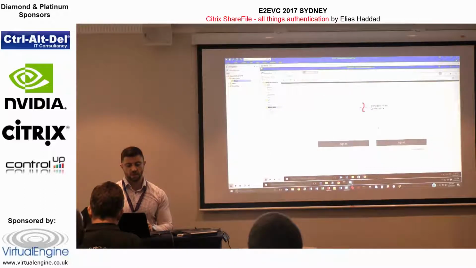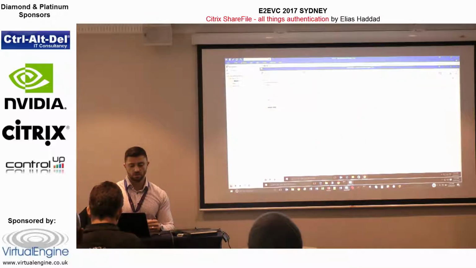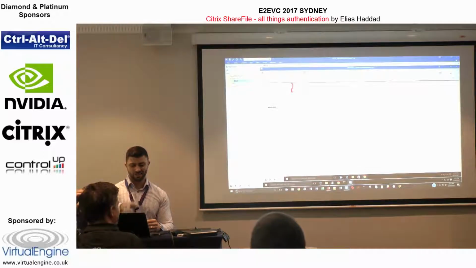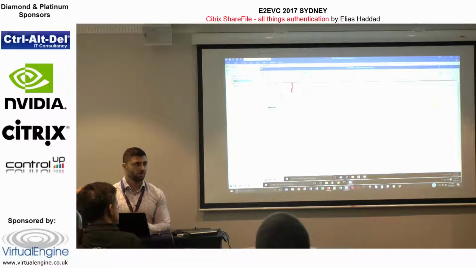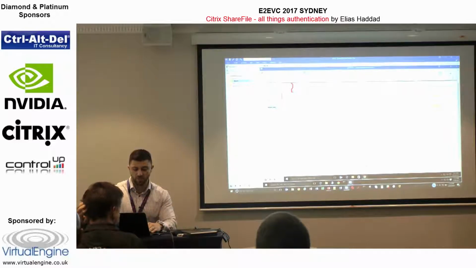Okay, so on the left-hand side, we can see company employee sign-in. As soon as I click on this option, that's my ShareFile. We can see the redirection happen very quickly on the URL. And here we go, logged into the ShareFile account using SAML authentication, no username and password prompt.